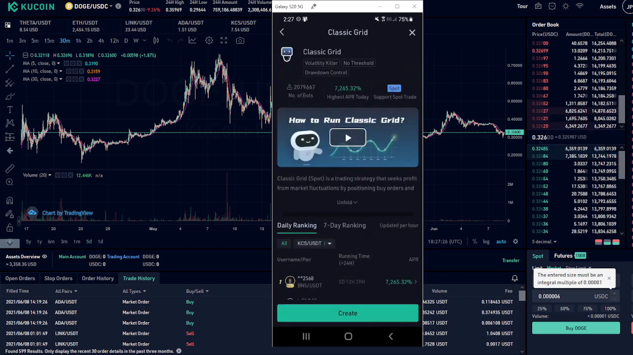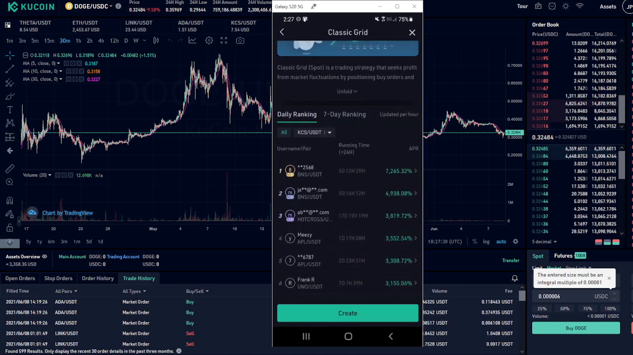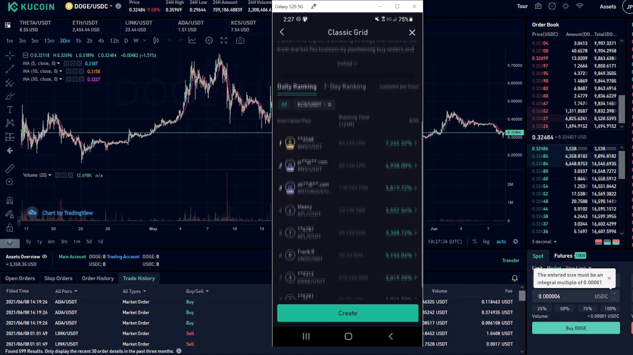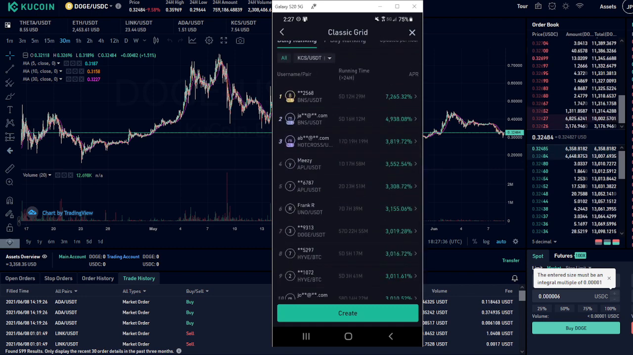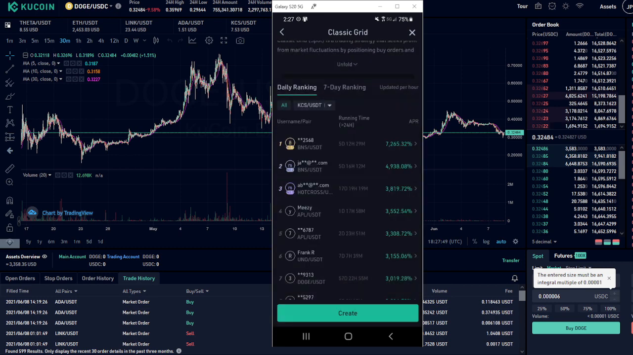Let's just go to the classic grid because that's probably one of the most basic. You can actually see there's a daily ranking. Somebody's actually made 7,265% in the last, I guess, 5 days, because their bot has been running for only 5 days and 12 hours, and they've made 7,000%. You can actually see their parameters, and you can create your own using the same parameters. So it's very, very cool, an idea of really jumping into creating your own trading bot.